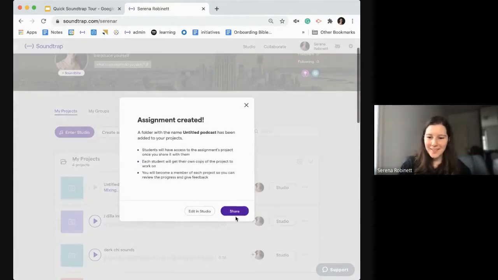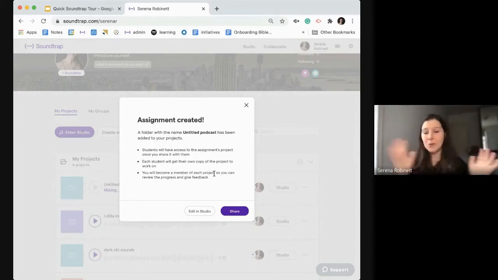You'll hit share. What happens is the students will get their own individual project. They'll get their own copy that they can work on, and you get to be a member of each project. So anytime a student submits anything or literally changes anything in the Soundtrap project, you get to see it. There's no turning in, you automatically have it, which is great. It also creates a folder.